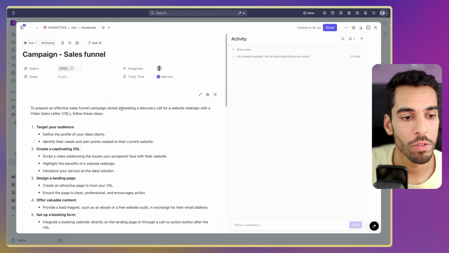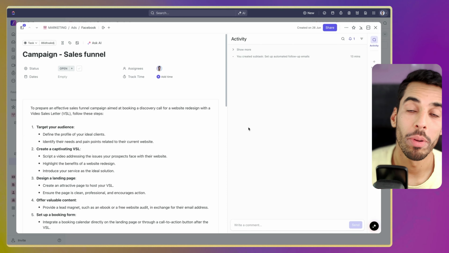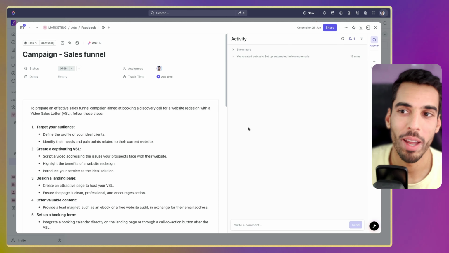If we open it up, we have a description. Again, my tasks are filled. Potentially, I can save them as a template. We'll talk about that right after.